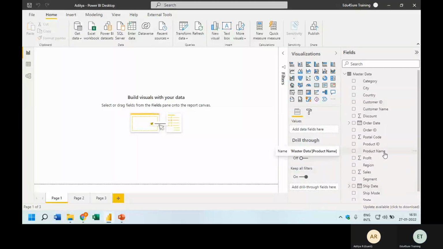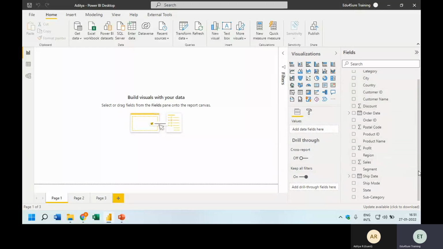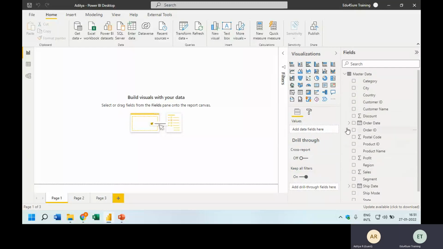Right now, category, city, and all these are text values. These are fine. Discount is numerical, postal code is numerical, profit numerical, sales numerical, all fine, right? But can you see these two additional greater than signs in front of dates? We do not have these signs anywhere else. So what has happened? Basically, when you click on this, it will open a date hierarchy, as in the date has automatically been bifurcated into year, quarter, month, and day.